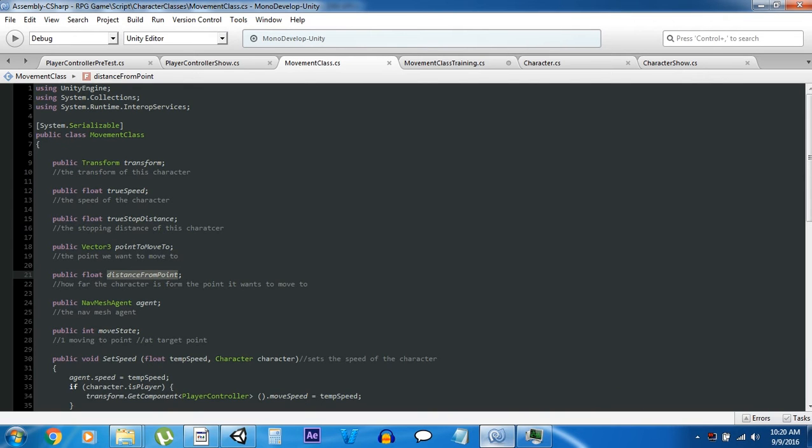And now the move state. What the move state does is tell whether the character is moving or at the target point, and it's just an int. If it's at 1, then we know the character is currently moving to a position. If it's at 2, which I meant to put right here, just put that right now, then the character is at its target point and it doesn't need to move anymore. And this will be important for 2 reasons. For one, when the character gets to its point, we don't want to be calling the move function anymore, just for the sake of saving computing power.